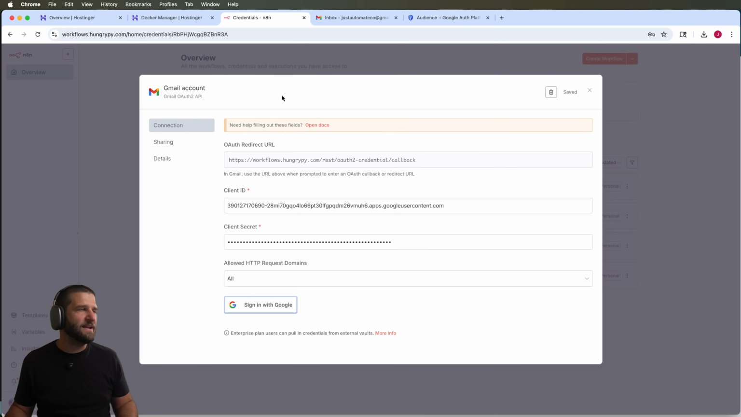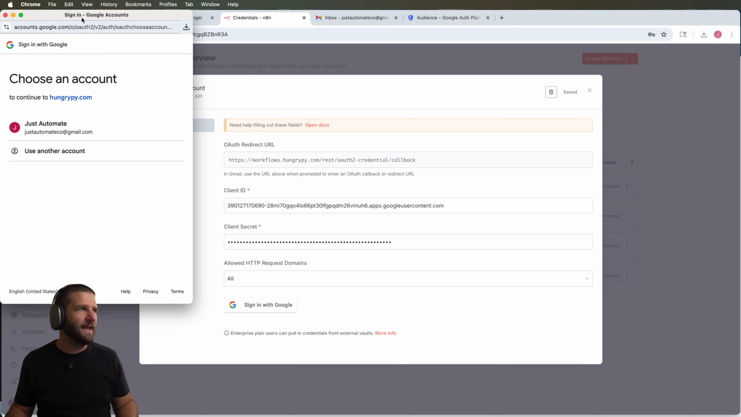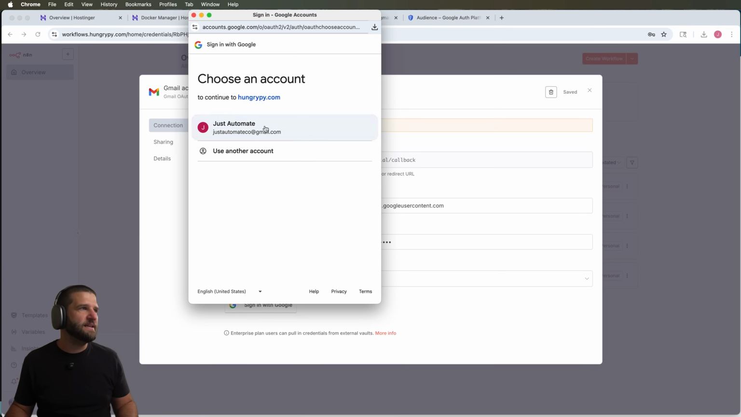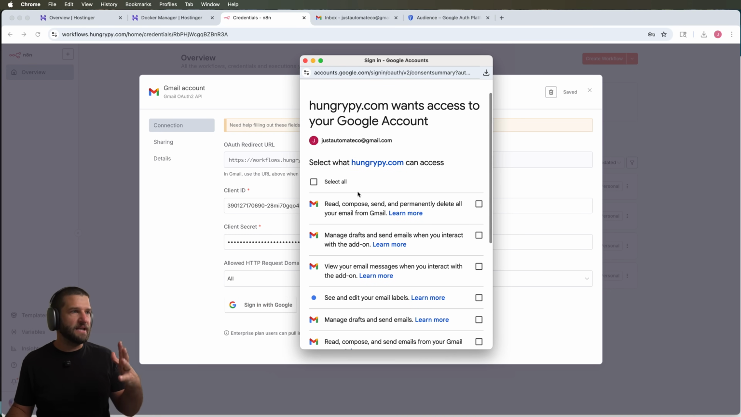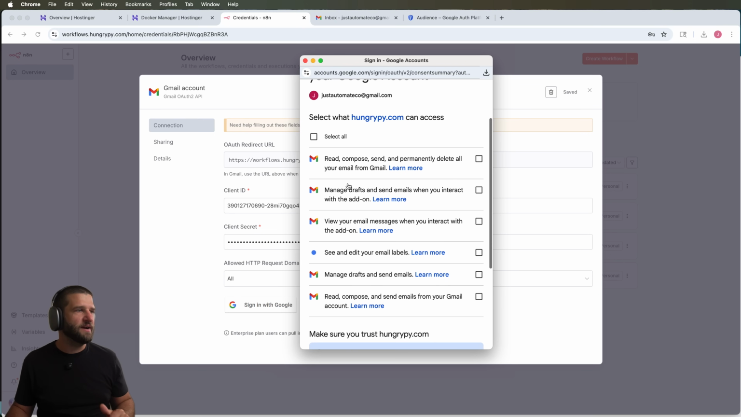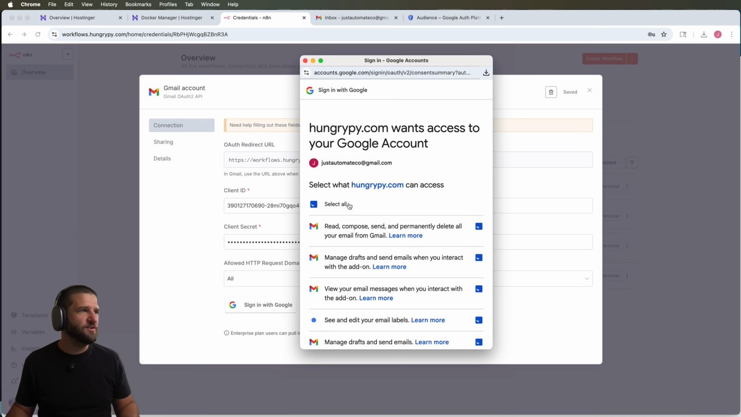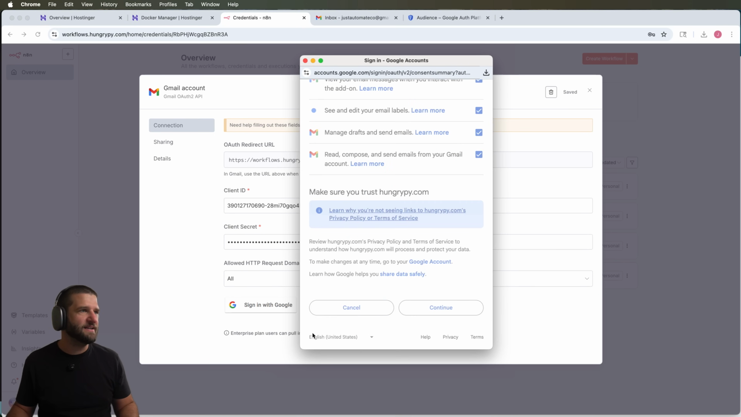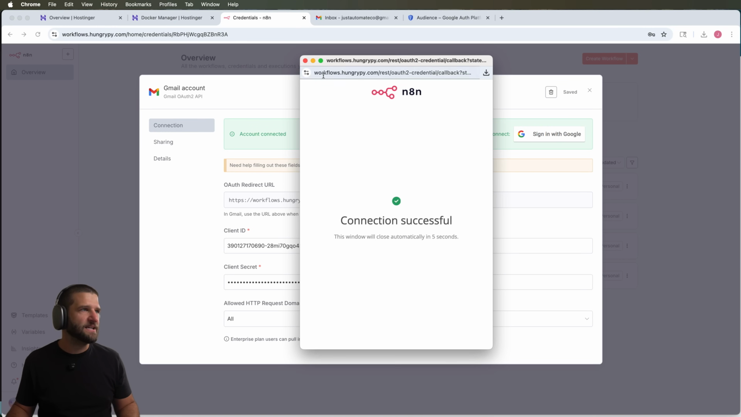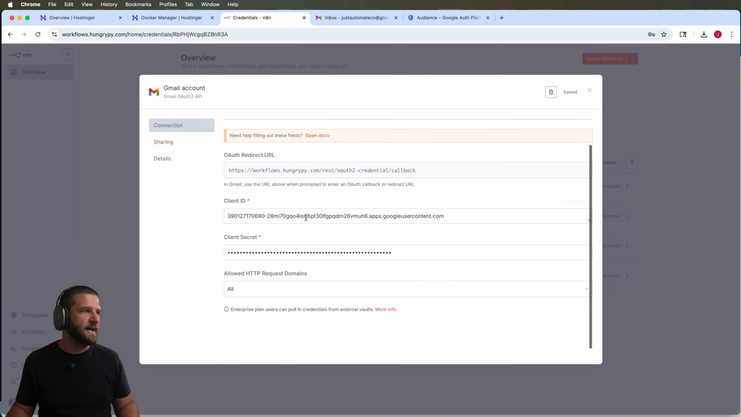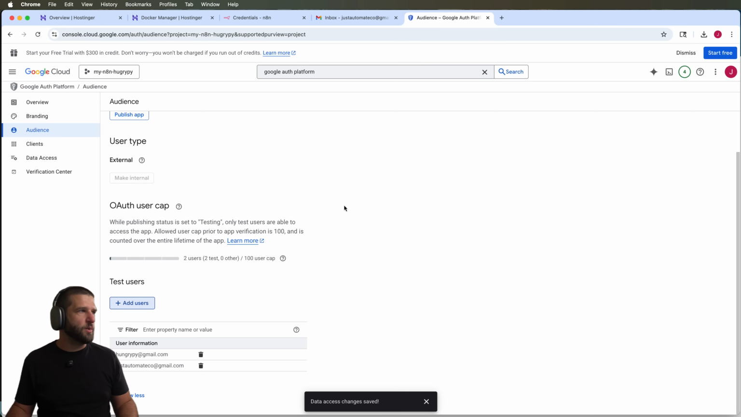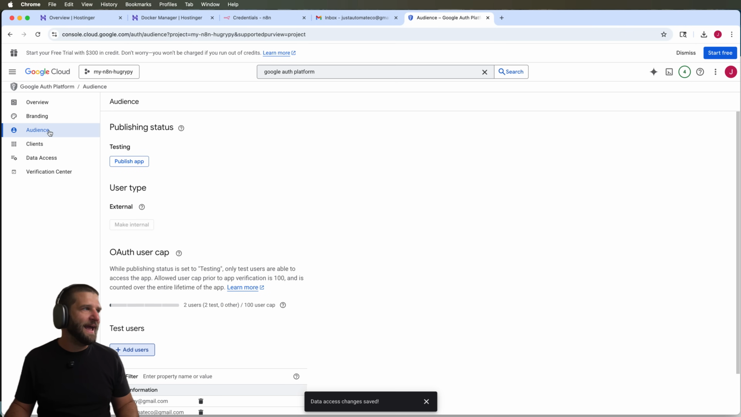So now going back into n8n and going to sign in again, let's see what happens here. Still hasn't verified the app, but I can hit continue. And then it's now asking for all of this, right? So I'm going to say, yeah, you can have all of that access, and hit continue. And then we get a successful connection. Okay, so I've signed in and I can reconnect at any time. Great. One of the things I want to verify though is my app itself has that data enabled.